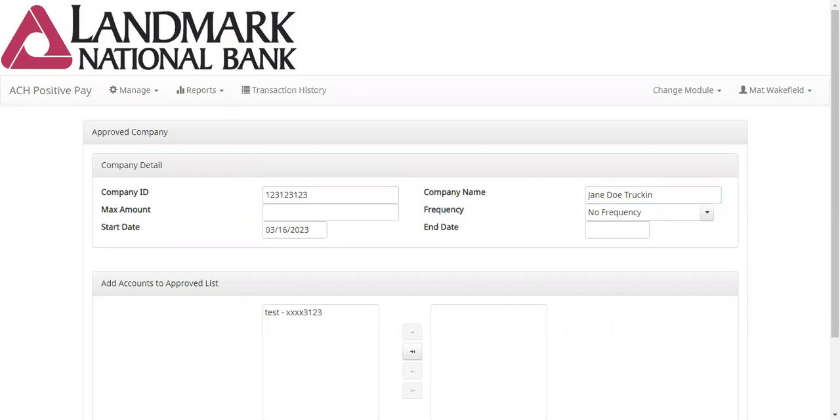Now we can also enter the max amount. If, say, you don't want them pulling more than $1,000 from the account, you can go ahead and add that restriction. Or you can leave it blank so there will be no max amount. So as long as this company ACH file comes in with this company ID, it will process through without an exception. Same thing here, we can enter a frequency of how often we want to allow this item to go through. If we just want it to go through without concerning anything, we can do no frequency.